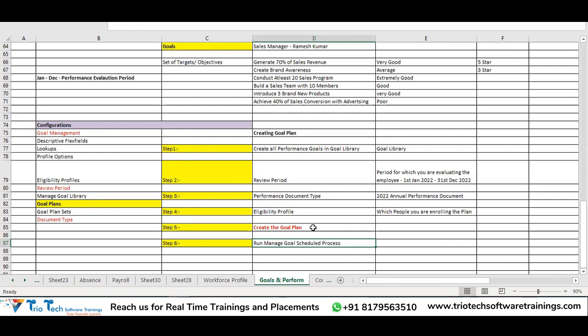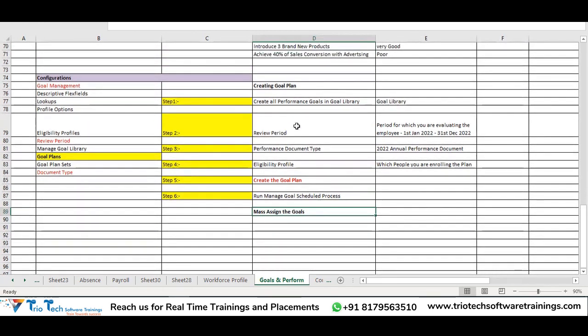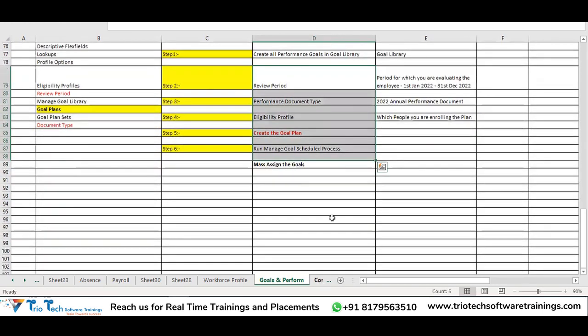How can I do that as a HR admin? So there is a process where you can mass assign the goals to the employees. This is an important interview question too. You can do mass assigning of goals to the employees. After the goal plan is defined and tagged to the employee, still if you want to upload or enroll any goals to the employee in the same goal plan, then you can use a process called mass assignment of goals. For all the population, you can do the mass enrolling of goals. How can you do that?